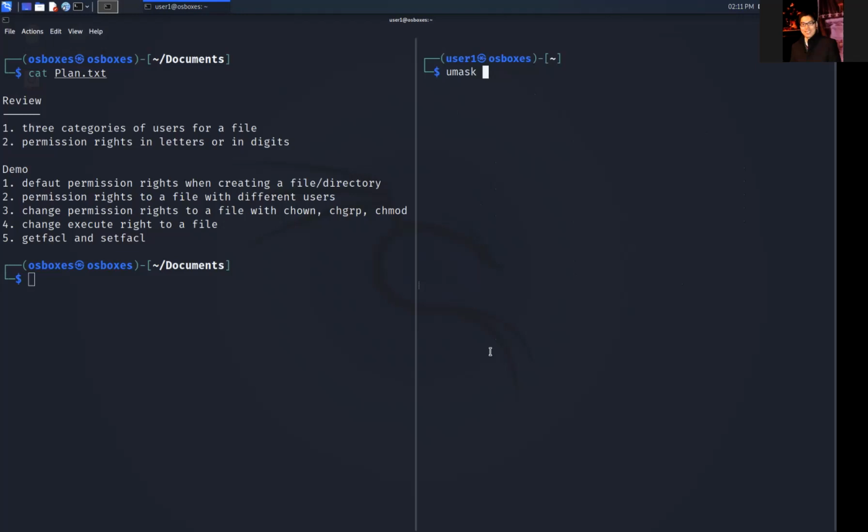And here it's necessary to note that umask can only change the default permission rights within the range of the predefined initial permission. It means that we cannot change the permission right to be larger than 666 for a file. And if we want to do that, we have to use other commands, more specifically, change mode for that file.